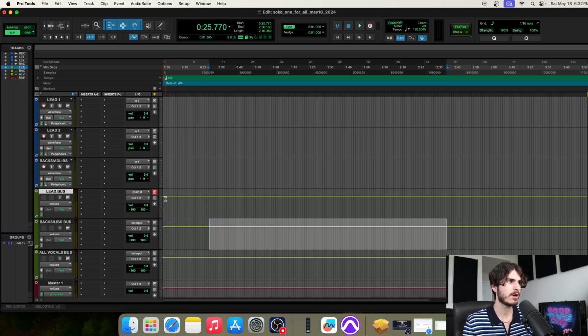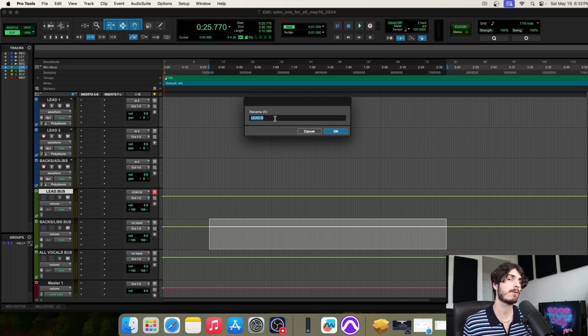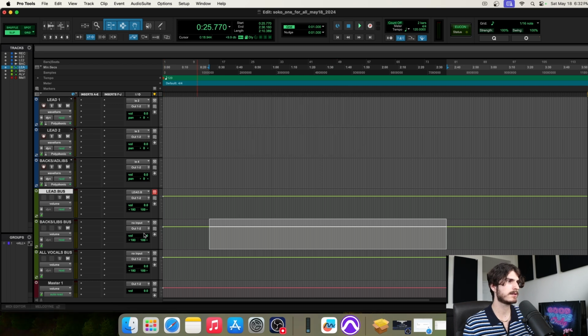Click on that, okay? When you click on it, you're going to right click, rename, and type in lead bus, because now we're giving it a name. Now we're giving it a home, and now we know where to send our 2 lead vocal tracks to. So after you name it lead bus, now we officially have an input, which means that audio is going to be coming in here. But no audio is going to be coming in here unless the output of something else is being sent to this track here.